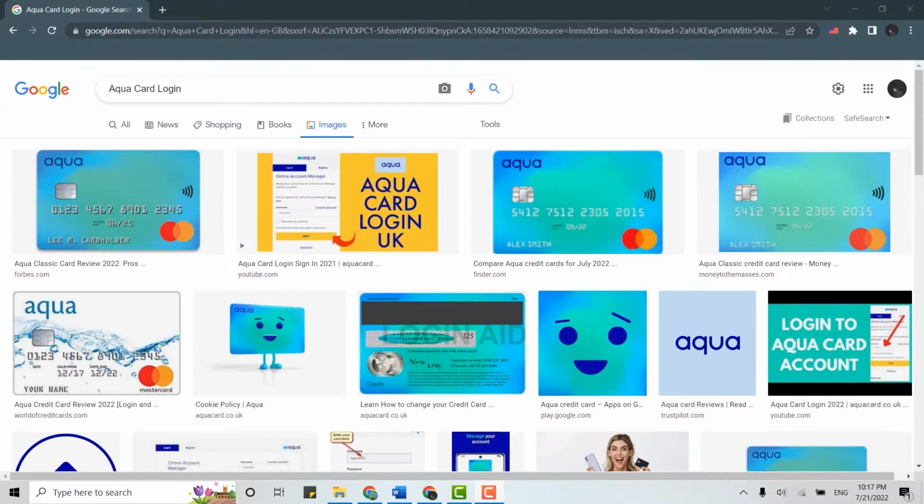Today for this video I will be showing you how to log in into the Aqua Card account of yours. So for that, first of all, you need to open a browser on your PC. You can use any browser that you have been using. Here I am using the Google Chrome. So click open a new tab.